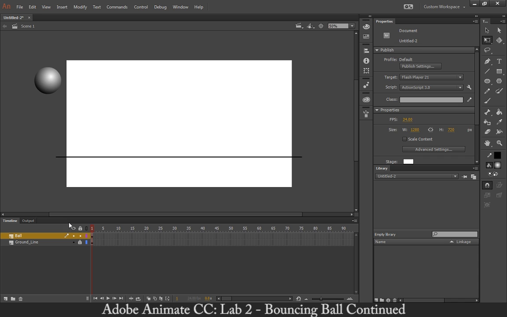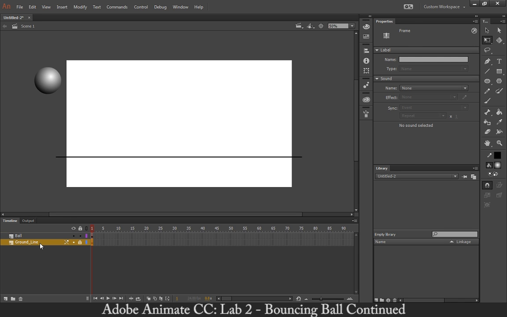So let's just recap on what we've done so far. We created a ground line, we locked it, and we created the ground line using the line tool, just holding Shift to make it a straight line across. Now going to the ball, I need to create this into a symbol.